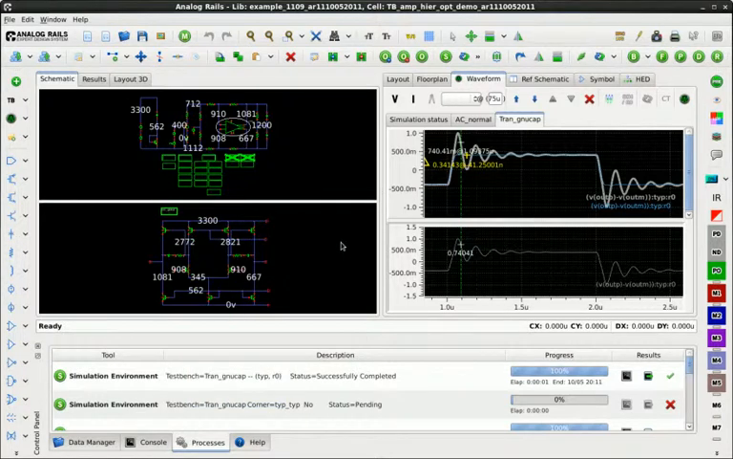This has been our demonstration of the functionality of the Analog Rails Optimizer. We hope you enjoyed it, and please enjoy the rest of the videos on the site.